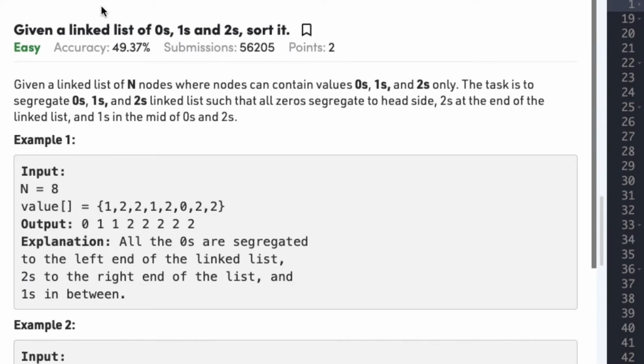Today's question on linked list is: given a linked list of zeros, ones and twos, sort it. The question states that given a linked list of n nodes where nodes can contain values zeros, ones and twos only, the task is to segregate zeros, ones and twos in the linked list such that all zeros segregate to the head side, twos at the end of the linked list and ones in the middle of zeros and twos.